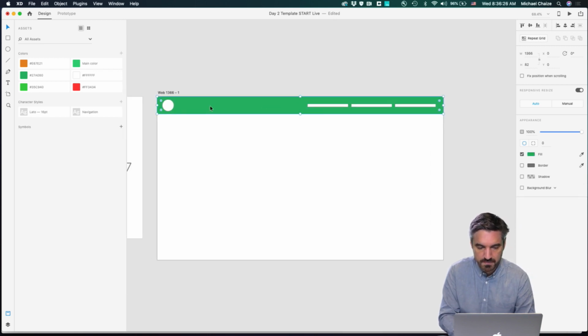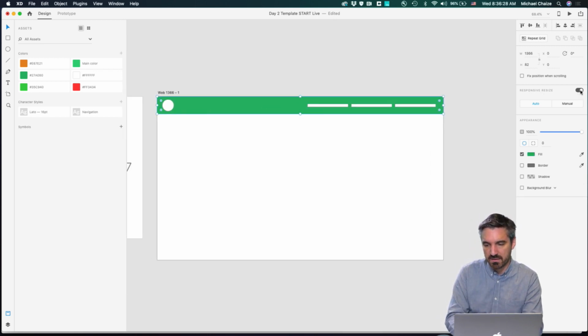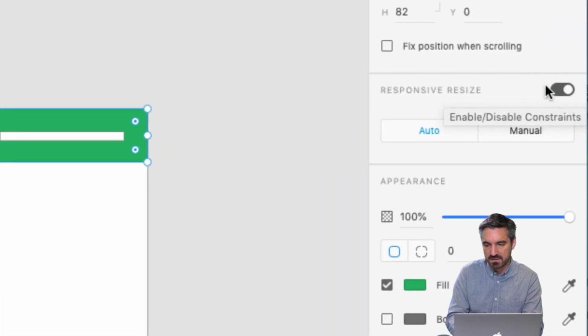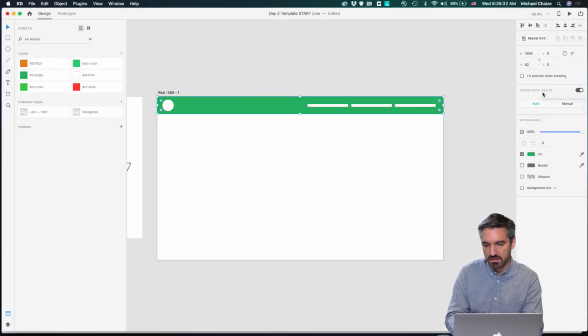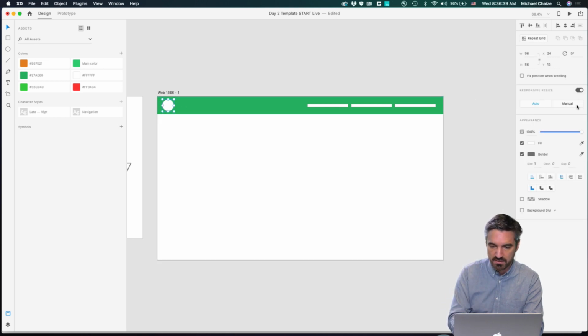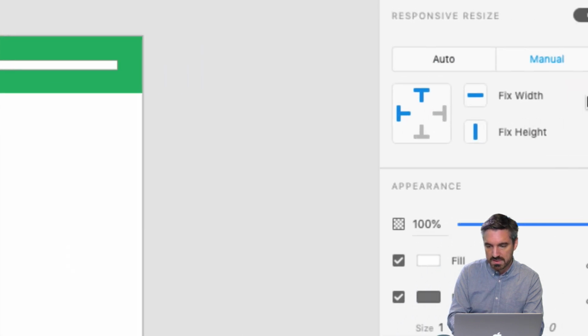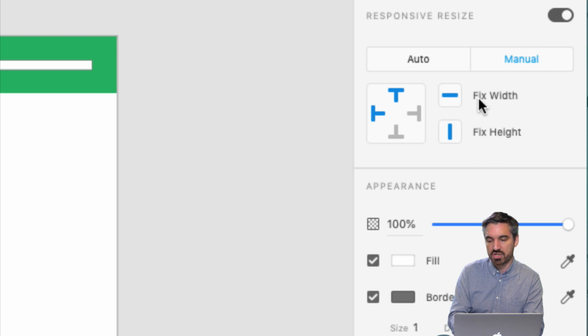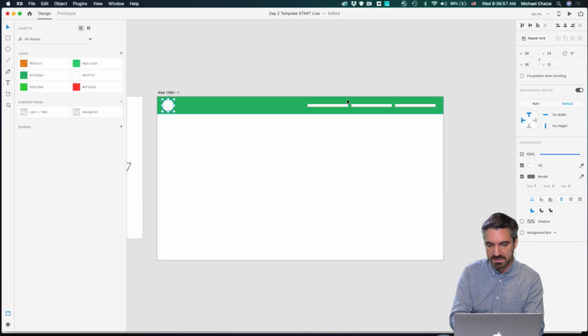Okay. So if you check on the right, I have a responsive resize switch here. And by default, it says auto. But to really understand what Adobe XD is doing, I encourage you to click on manual. And if I select the logo, you can say, okay, don't change if I resize the artboard, the width or the height. And I want the position to be stuck in a way with the top left corner, which makes sense.